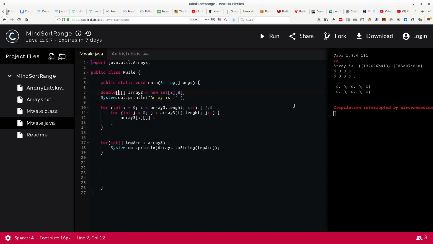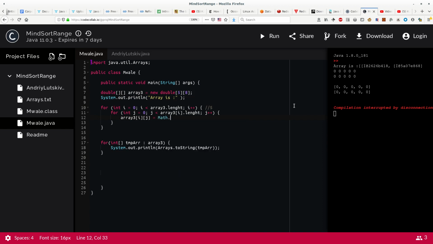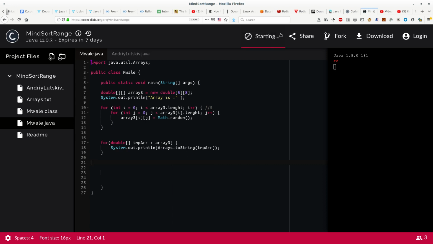Let it be the first simplest case using the Math class. We have class Math. This class has multiple mathematical operations, and we will use the function random. And let's try to run. Also, this should be double. Let's run our program.